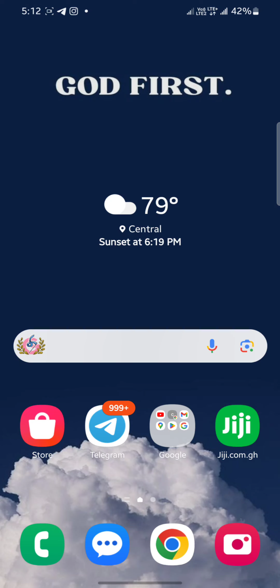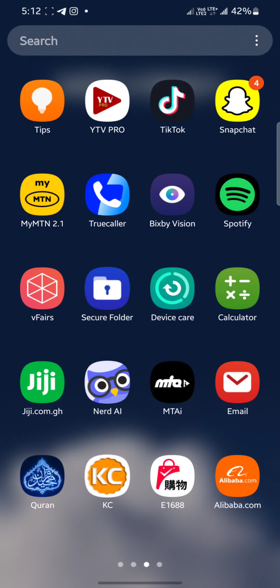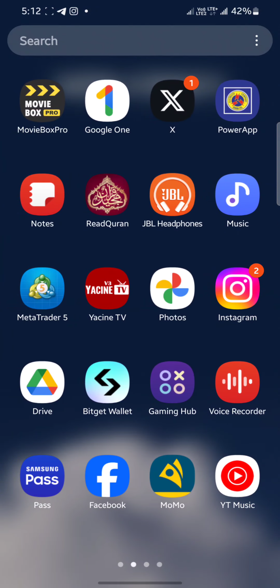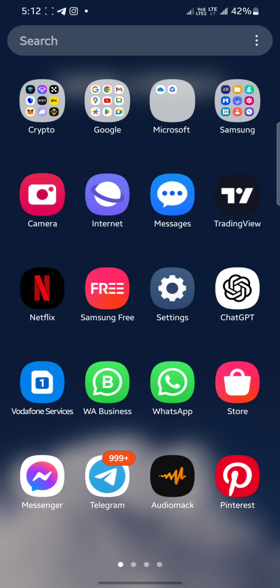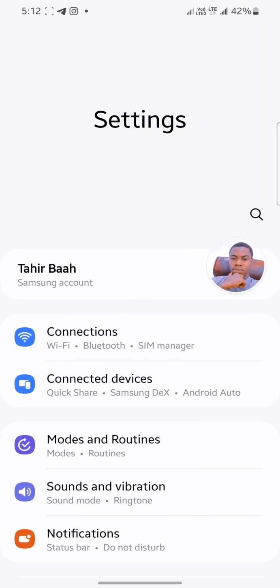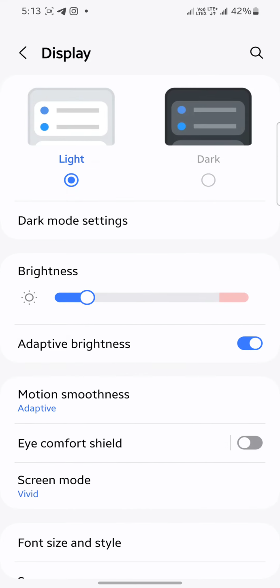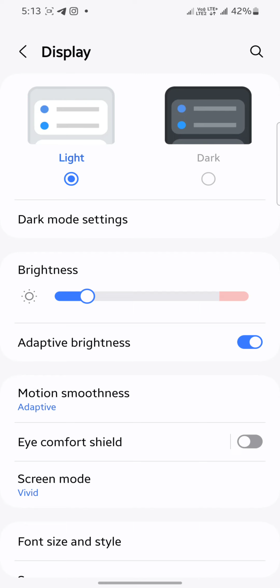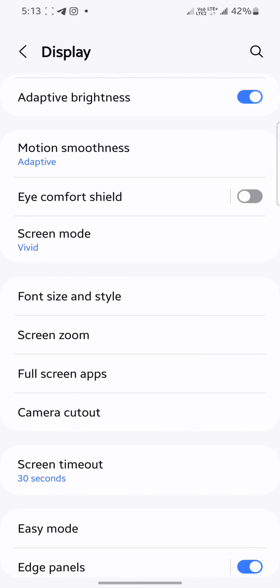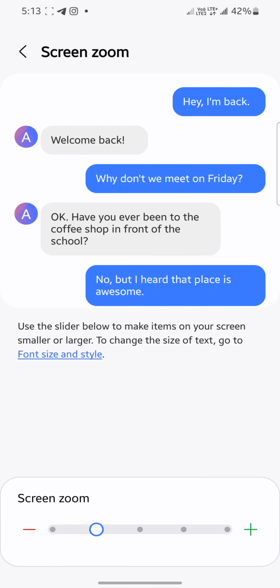So the first thing you have to do is open your Samsung and then search for your settings and go to Samsung settings. Like when you open it like this, the first thing I'm going to show you today is how to change your zoom in your Samsung. So you go to display, you scroll down, then you go to screen zoom.